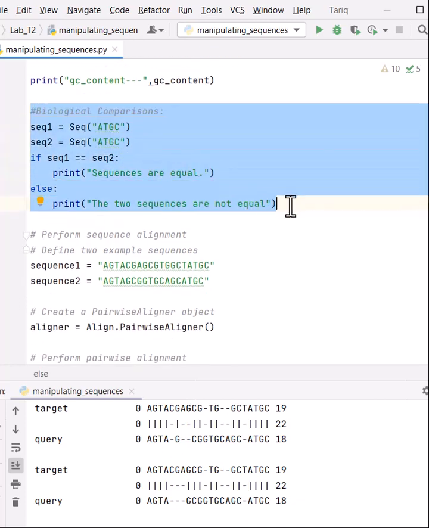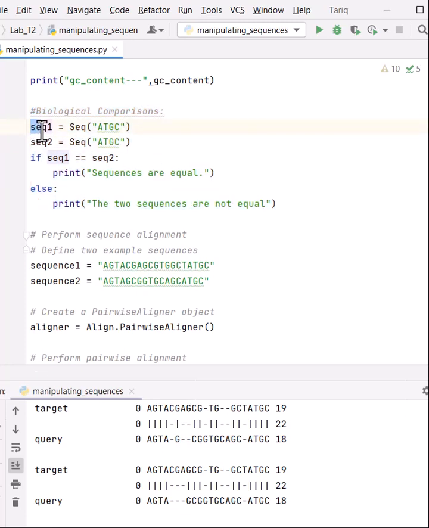These lines of code are comparing and printing two DNA sequences, seq1 and seq2, using the BioPython library. Two DNA objects, seq1 and seq2, are created using the BioPython Seq class. Both sequences are ATGC. This code uses an if statement to check if seq1 is equal to seq2. If they are equal, it prints sequences are equal. Otherwise, it prints the two sequences are not equal. The output in this case will be sequences are equal.